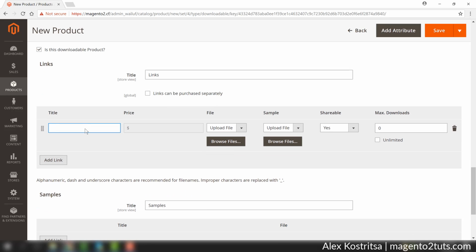Here I'm going to type some title, for example, download video training now. That's the title of the link that will be used for download purposes. And here I have two options. I can upload the file on the Magento web server and it will be hosted locally, or I could indicate a URL, practically to some other web server.